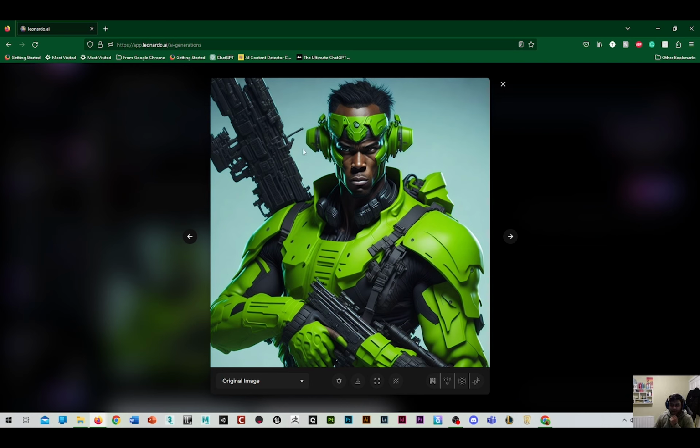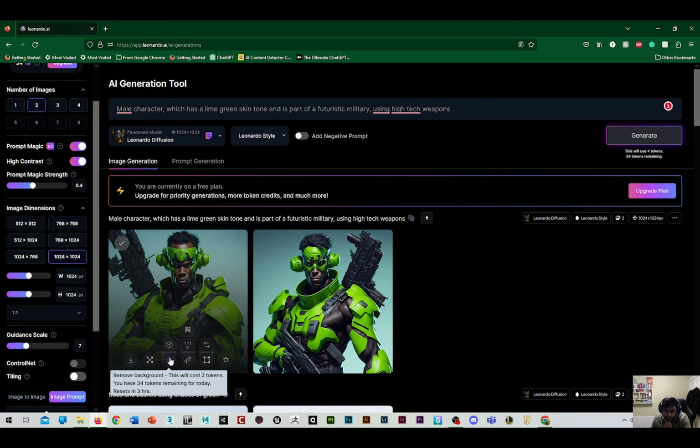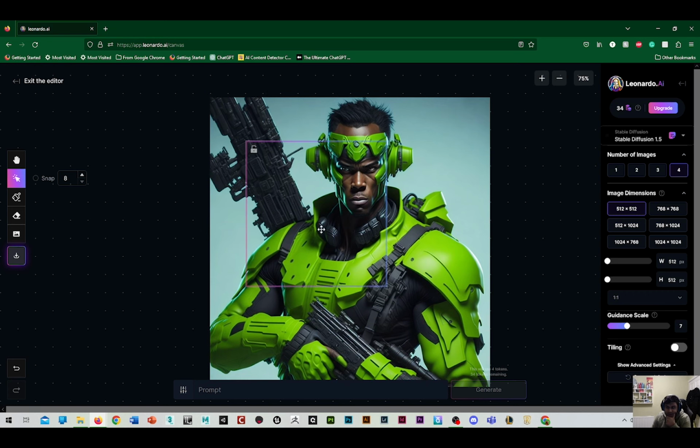So for example, let's just pretend I wanted this. Now what I can do is either upscale it, or there's one of these buttons that allows me to edit it. It's the one that says Canva. There we go, edit in Canva. Now you see this gun? I'm not a fan of it, so I'm just going to rub it out like so.